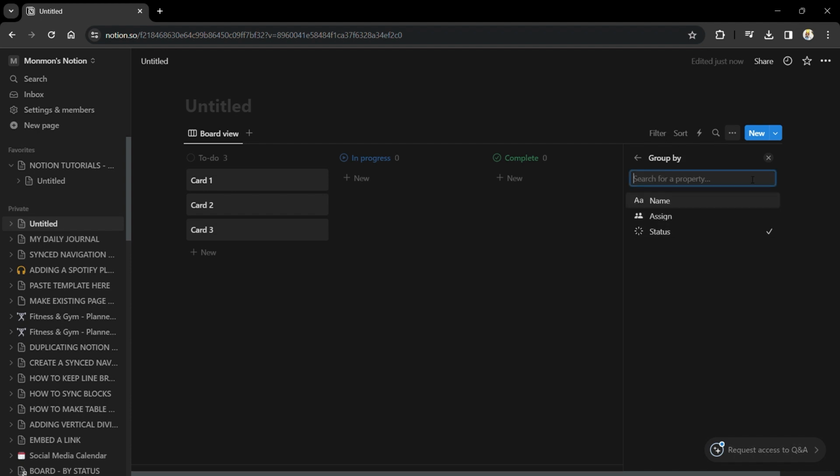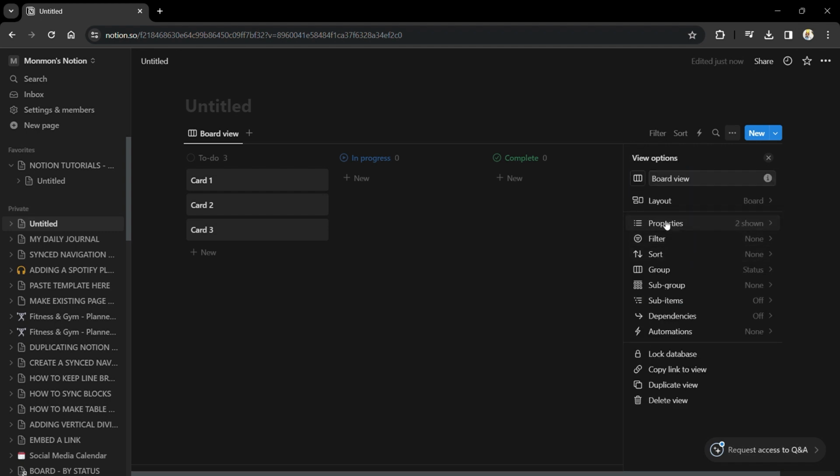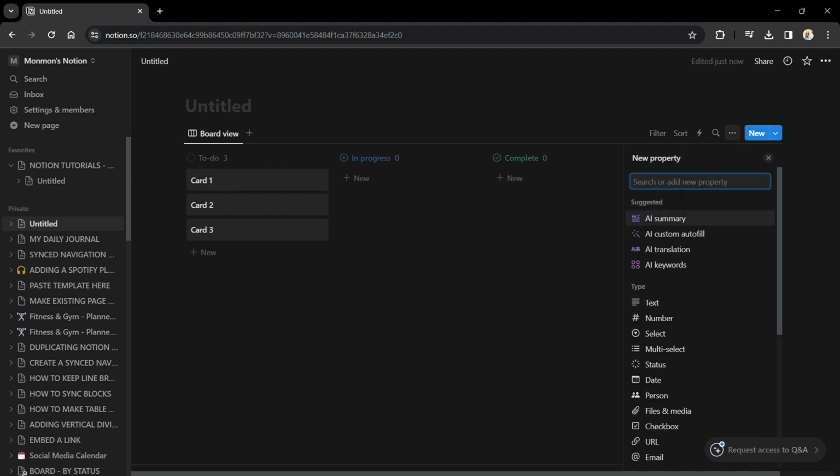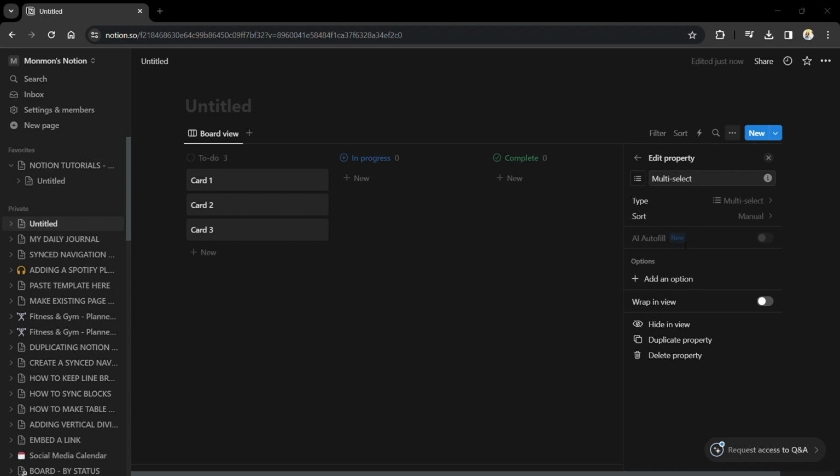Under the group option, choose how you want to group your items. In the video, the presenter selects Group By, then Options. Next, you'll need to add a new property. Click on Properties and then add a property. From the Properties menu, select New Property and choose Multi-Select.